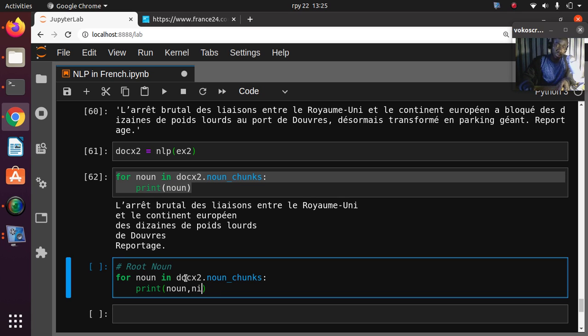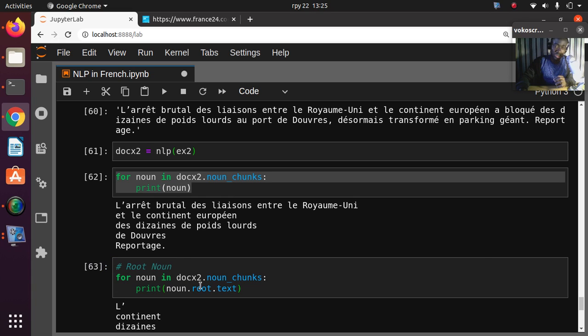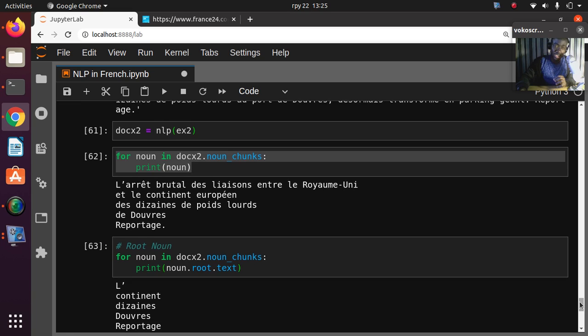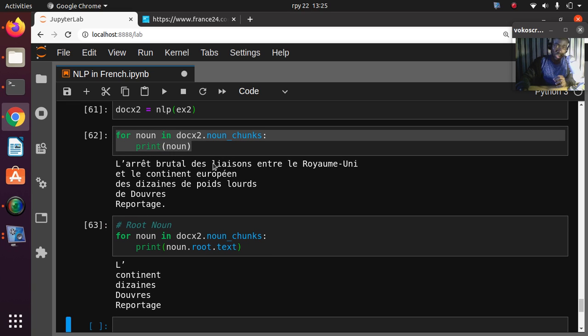So I can make it like this. So noun, right? Dot root dot text, right? So this is going to give you the noun itself or the word itself without the articles, right? See that now it has split them very well, right? So all this extra stuff that we had here has been taken off, right? All this stuff. Very good. The article is gone, and then this one is even gone, right? That is gone. Only these are the true nouns there, right? As you can see from here.